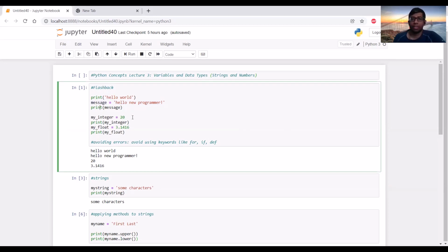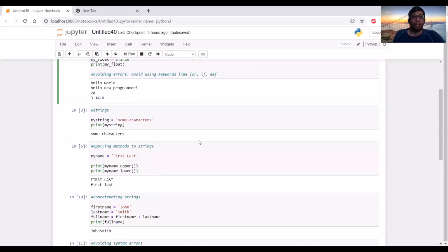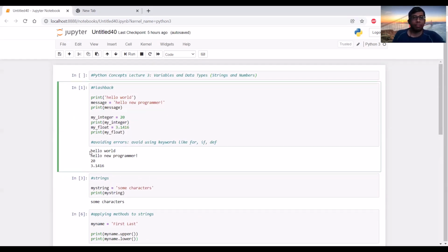And also we have explored how the other types of variables can be. For example, we have defined integers and we have defined floating point numbers. And we have also given a disclaimer that we should avoid obvious errors by avoiding using keywords like for, if, or div, such kinds of keywords which are actually used in Python. And these are some outputs of our preliminary codes.